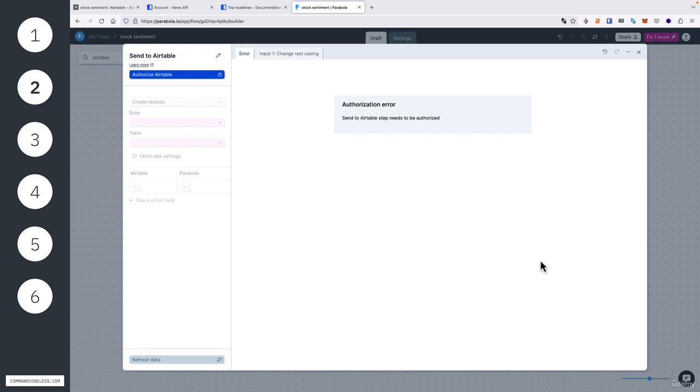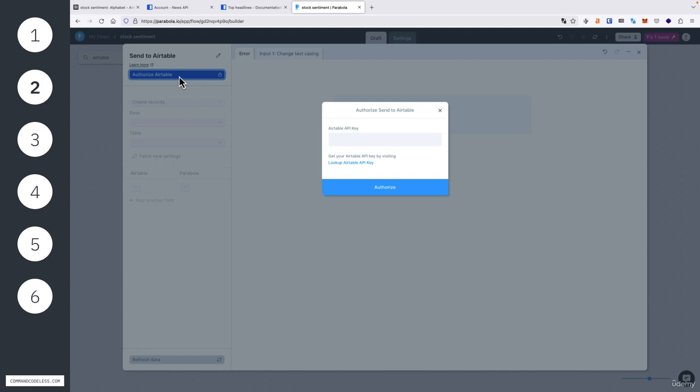Now, before doing anything, what we must do is begin by clicking Authorize Airtable. This step is crucial because without authorization, Parabola and Airtable can't connect. So once you've clicked the initial authorization and authorized the connection, Parabola will then prompt you to enter your API key. And this key is specific to your Airtable account. So let me explain how you can find it.